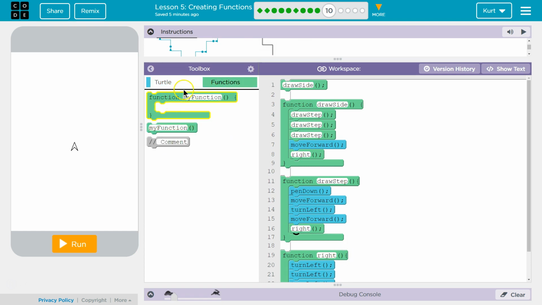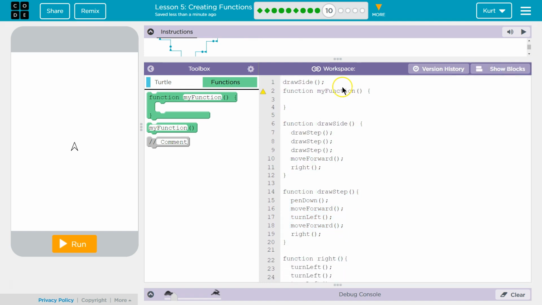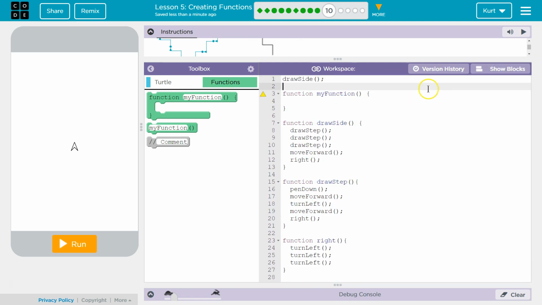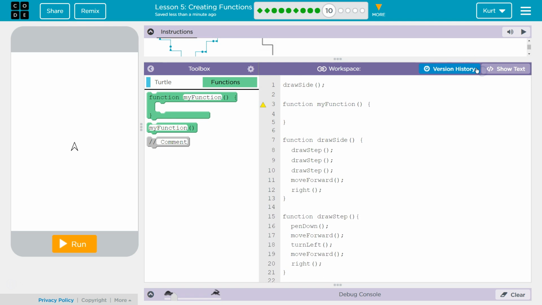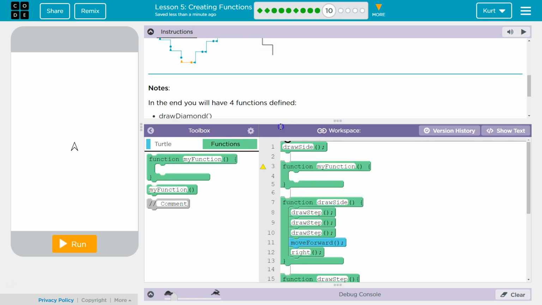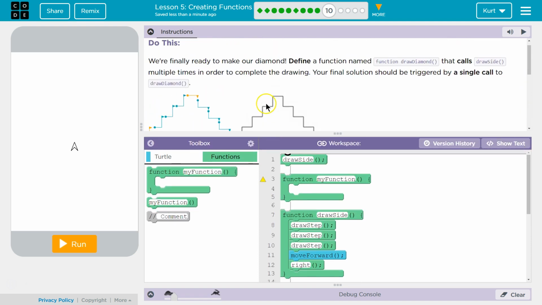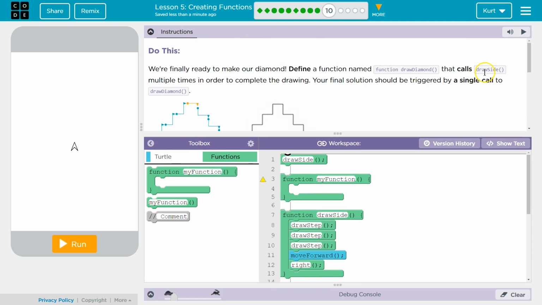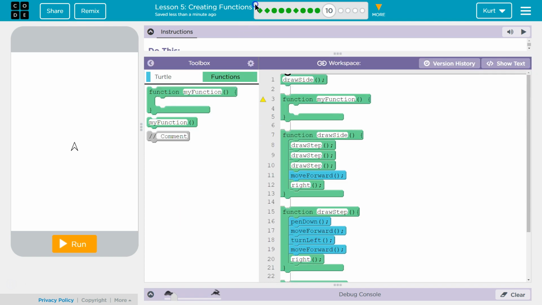Let's go ahead and go over here to functions, drag it over, drop it in here. I'm going to do what I always do. I'm going to put a space in between just to show that they are separate chunks of code. You do not need to do that. I'm just doing that to make it easier to read. Okay, and then inside our draw diamond, it wants us to draw side multiple times.